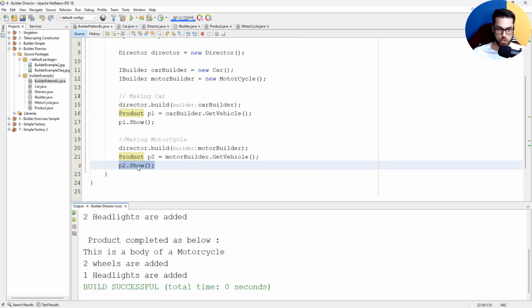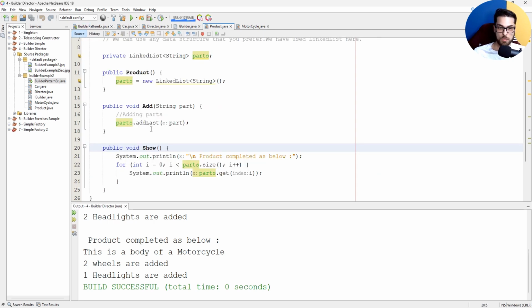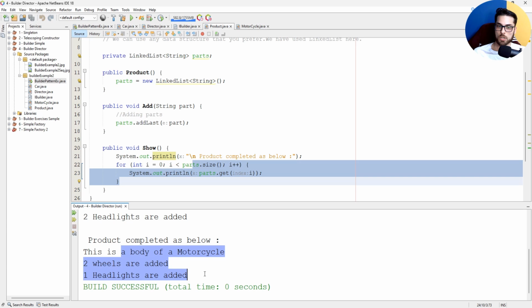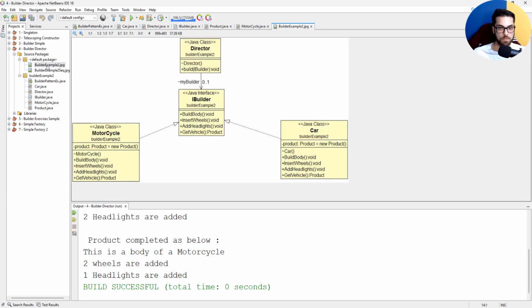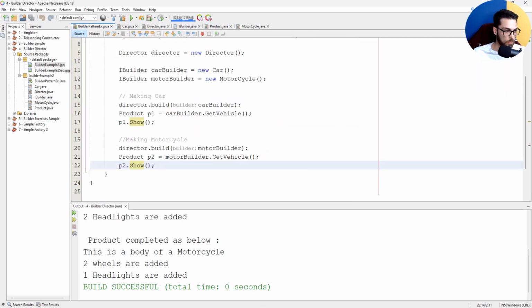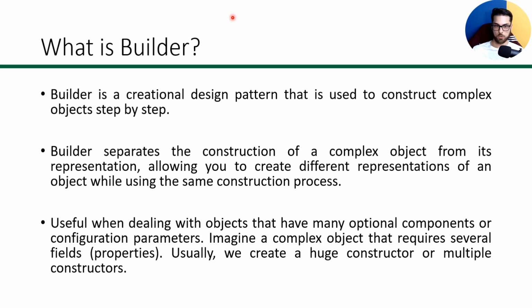So when we show, there you go. The show method, product completed as below, and it loops through the list of parts. Love it. Now you visualize this, the iBuilder interface being implemented by car, being implemented by motorcycle. And the director uses iBuilder. It has a reference to that iBuilder interface. Now we can go back to this one.